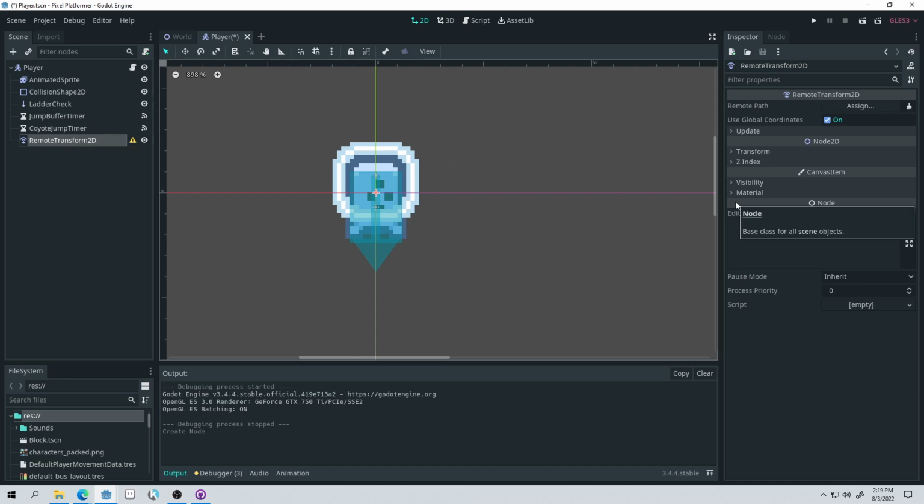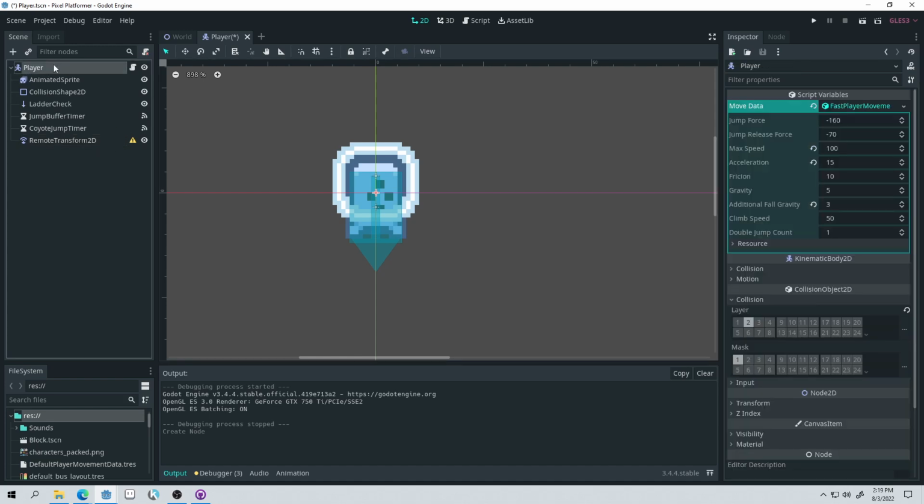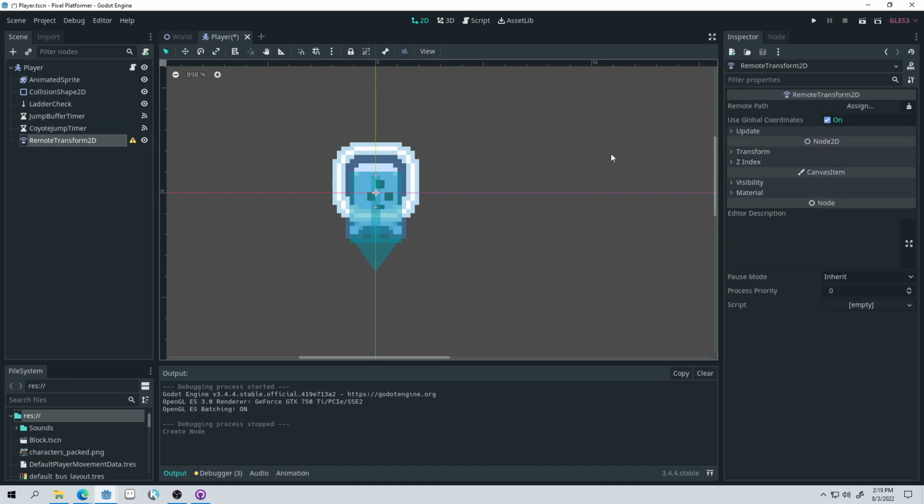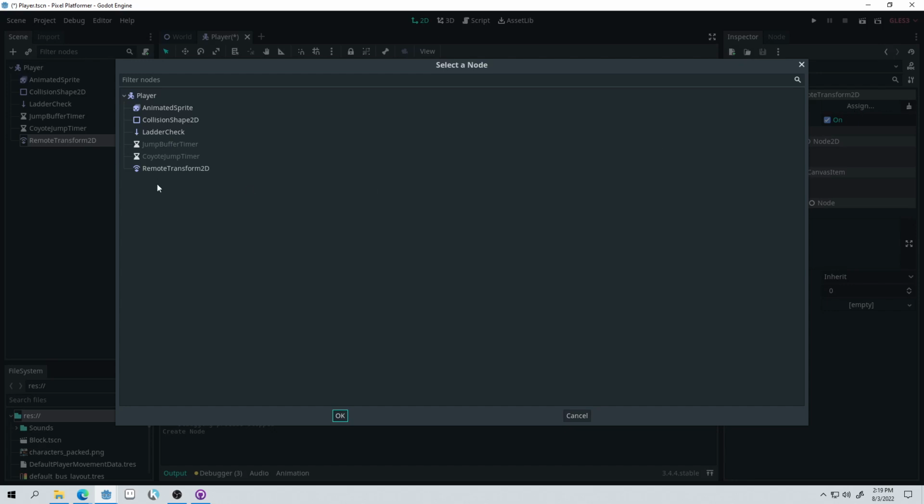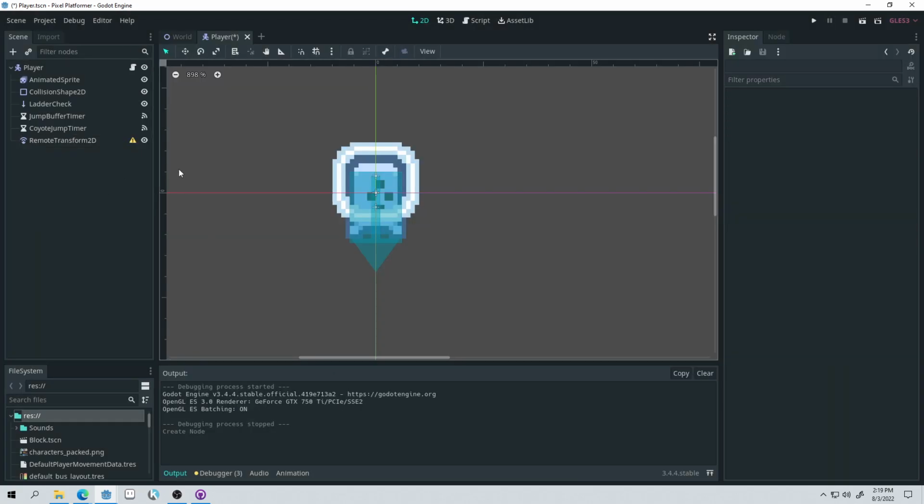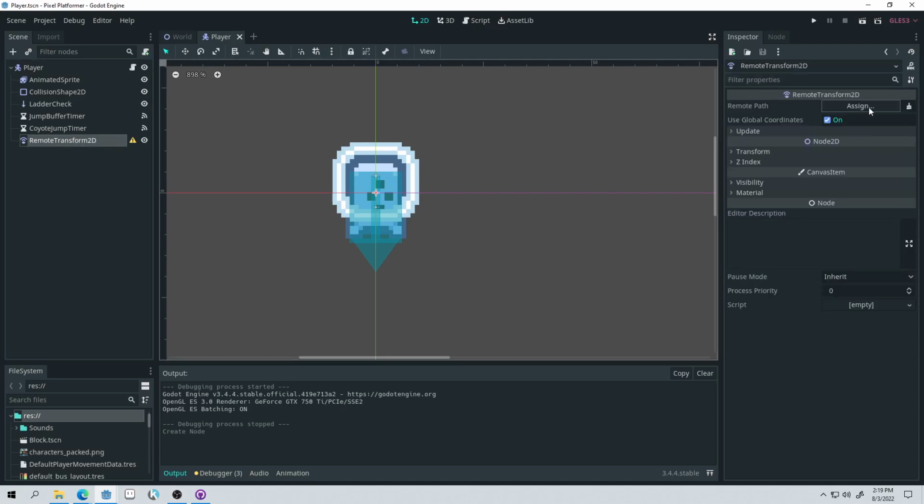And this allows us to force the camera to follow the player while not having the camera be a child of the player's scene here. But we need to have a way to assign a path, and usually if you click on this, it's going to try and let you click on a scene or a node inside of your current scene right here, and you can see we can't access the camera from here. So we need to assign this path in code, and it's actually pretty simple.